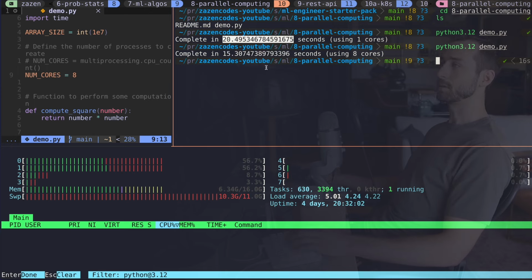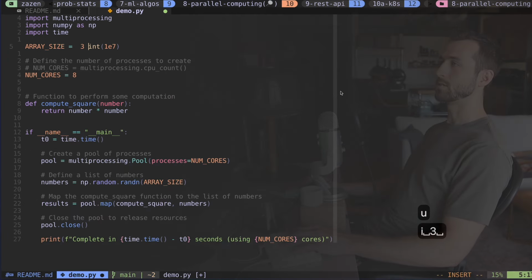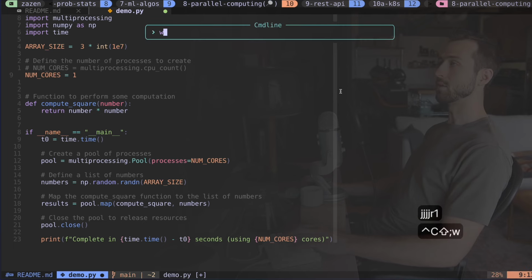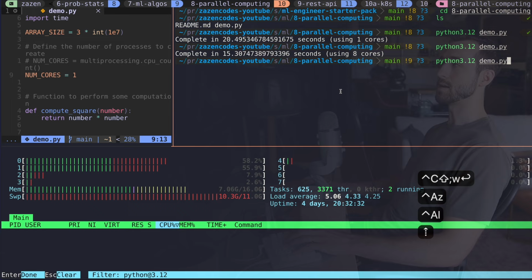Let's try increasing our array size and see if we can get a bigger difference in compute time here. I'm just going to increase it by a factor of 3. And I'm going to set this back to 1, and now I expect this to take a minute.